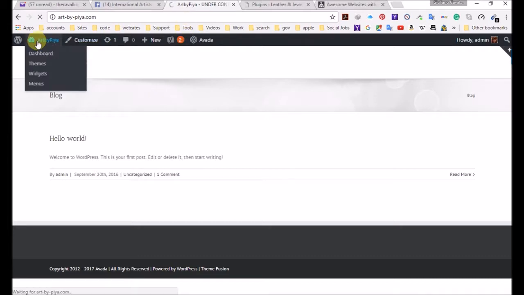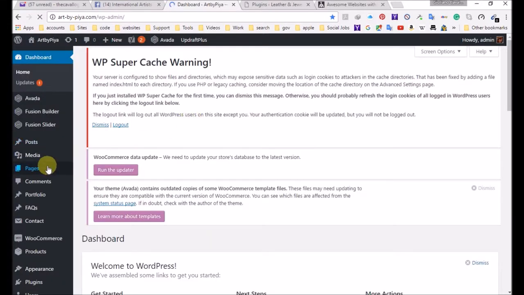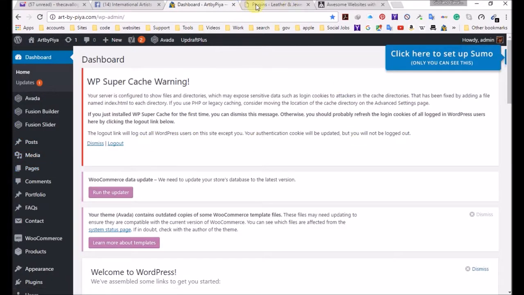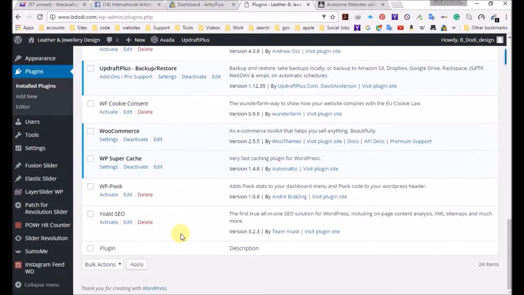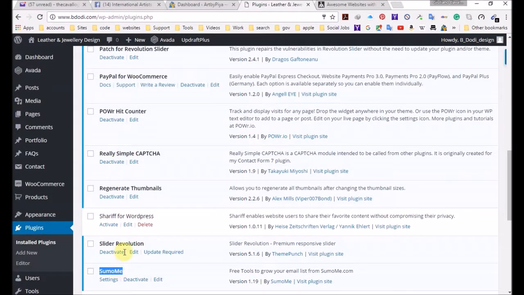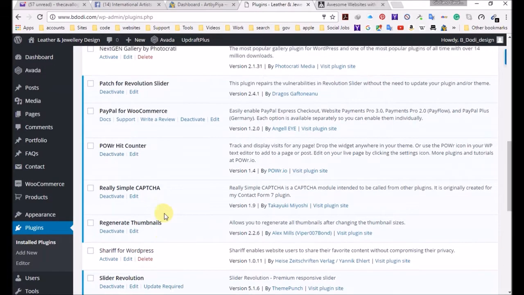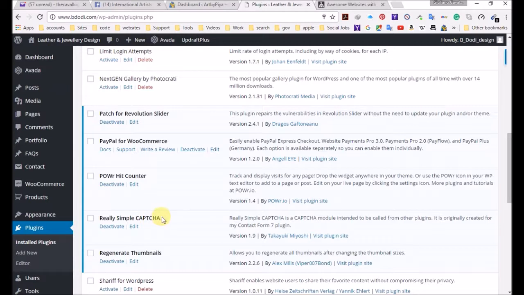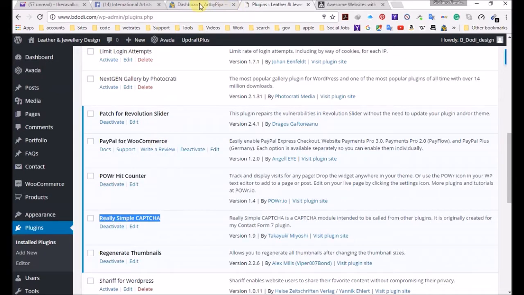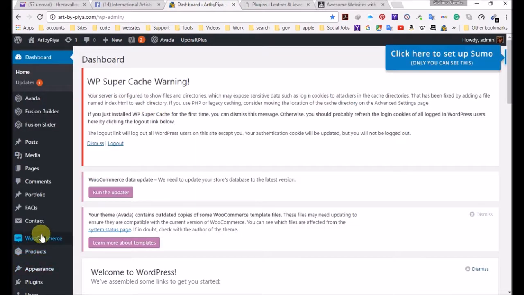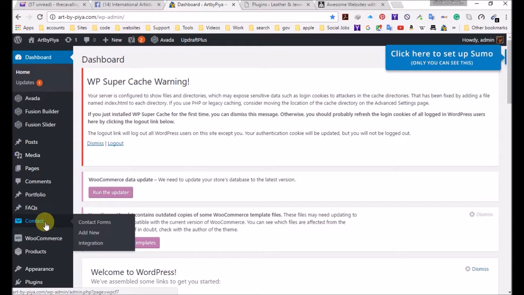Alright, let's take a look at more plugins here. Okay, we have the SumoMe, Slider Revolution. We don't need that. We need this, the Really Simple Captcha. This is for the contact form, so people need to make sure that they're human. Yeah, we don't want non-humans.